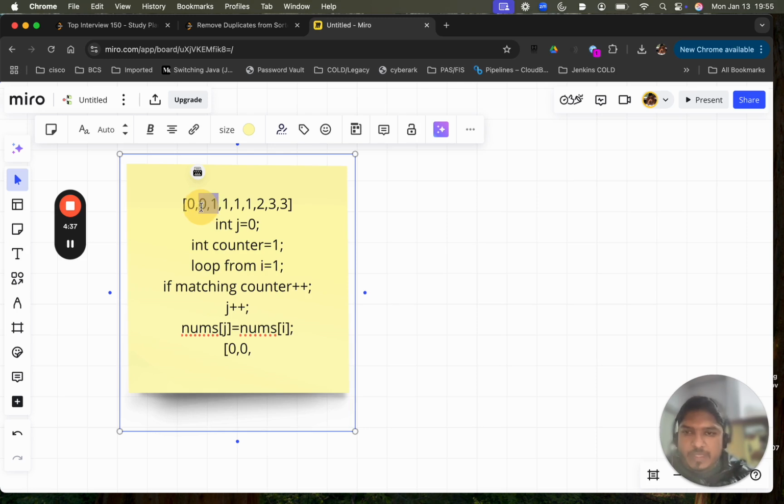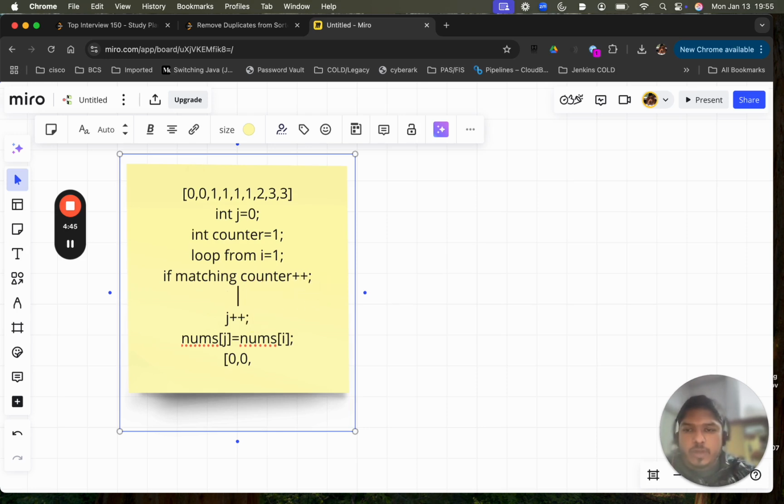Now we will compare these two values. This is not matching. It means this is definitely a unique value. So if it is not matching, what we will do? If matching, counter plus plus. If not matching, then counter equal to 1, right? And this is unique. Definitely I want this value.